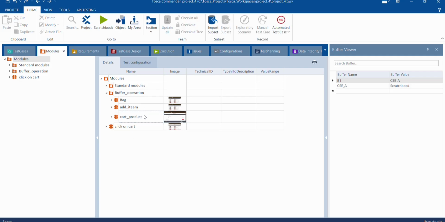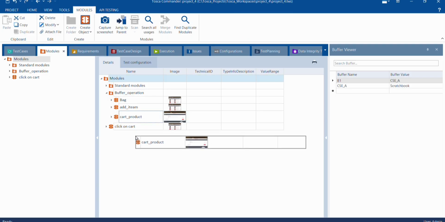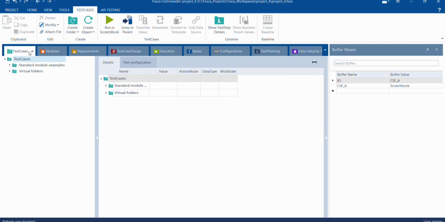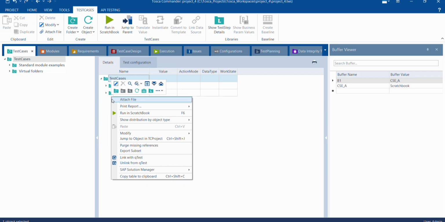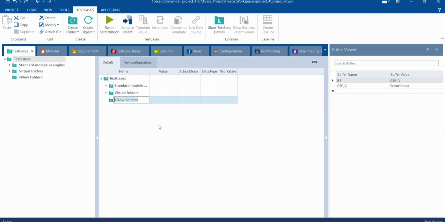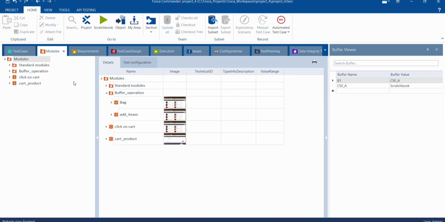Next I'm going to create a new test case. For that I'm going to give the name as product buffer. After that you can drag and drop the modules. So I'm going for the module, I'm going to drag the bag and I'm going to drop here.